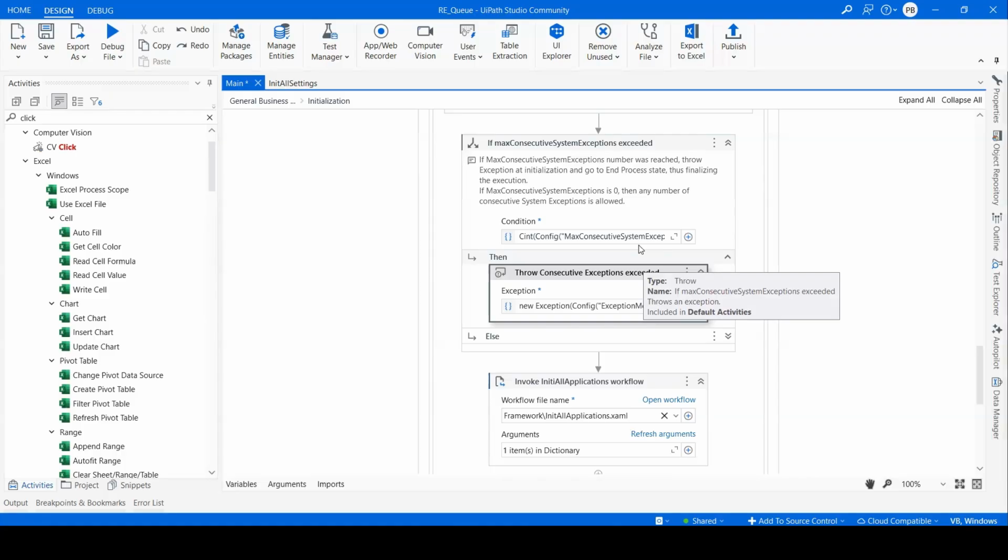That's why this comes in handy, because you can provide a maximum consecutive exception. Consecutive exception in the sense, say you have five transactions, and out of five, three transactions failed back to back. If you give maximum consecutive system exception as some value, say 4, then if the fourth also fails, it throws this exception and stops the automation. I hope this is clear for you.